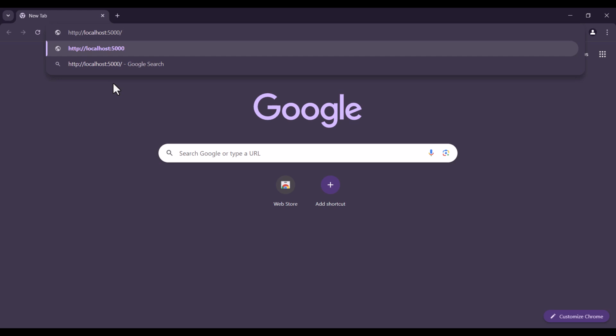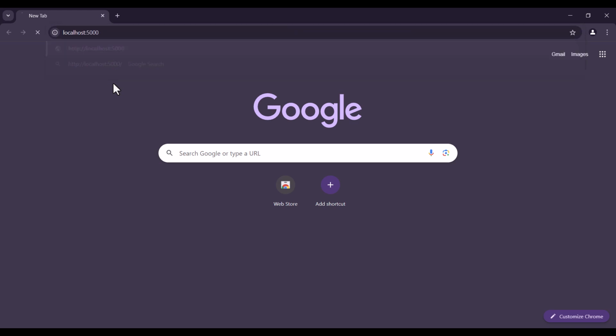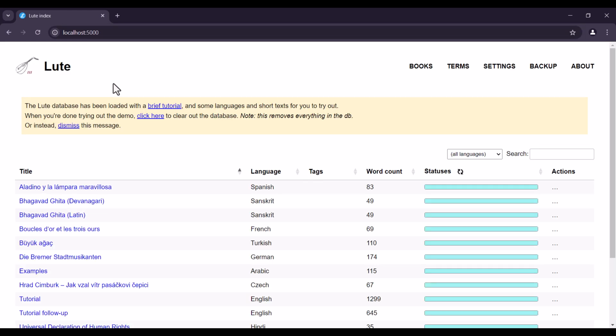So anyway, I should type this URL, and after that I should press enter, and here is the Lute application. And the first question that you may ask is this. You may ask, oh, what are these files?